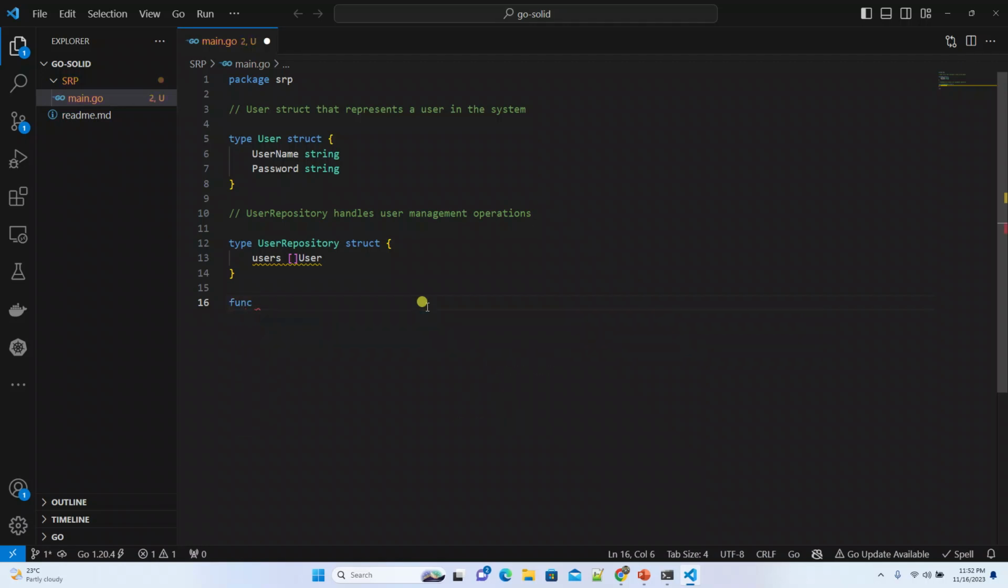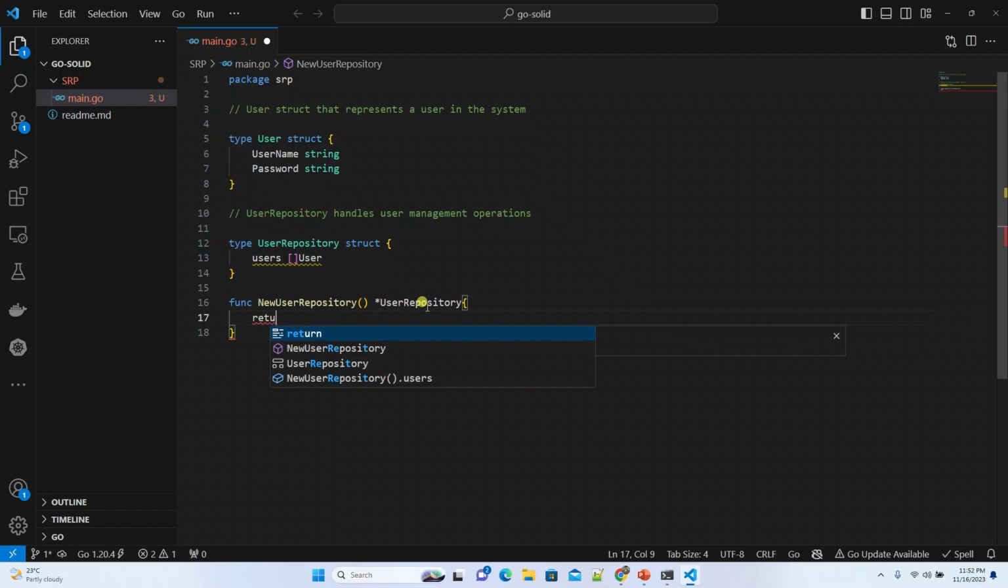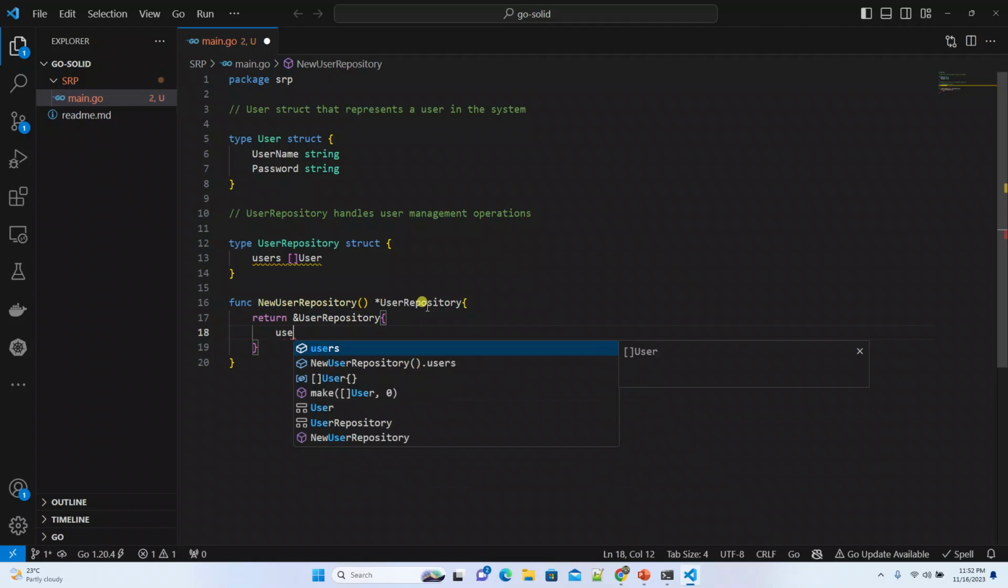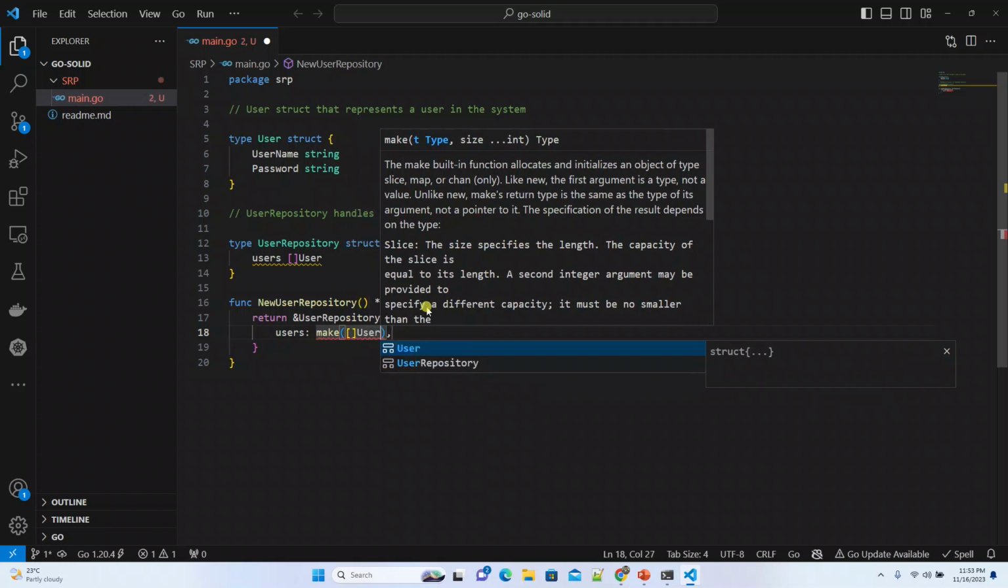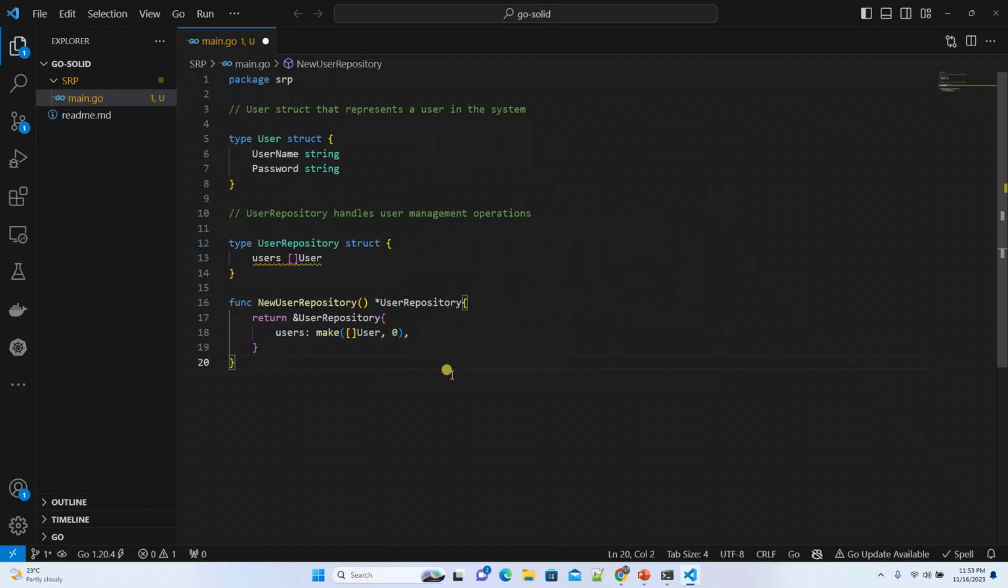How to do that is write one new function, new user repository, which will return a user repository. This will just return a user repository of users. So we will make the users slice. We will just initialize this slice.